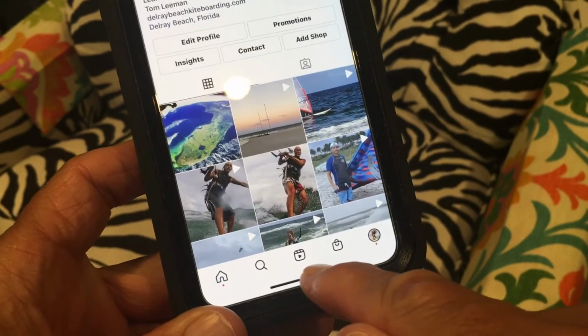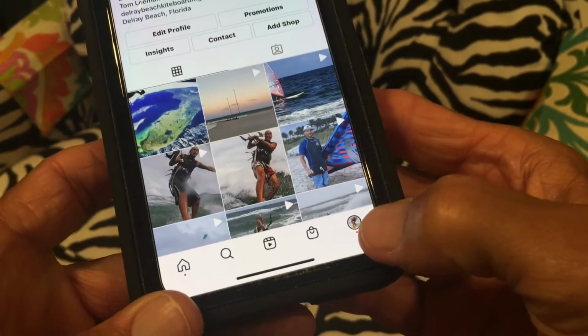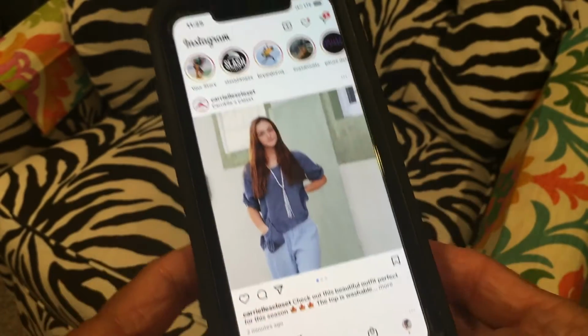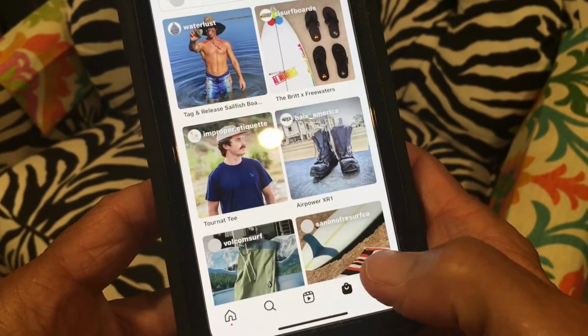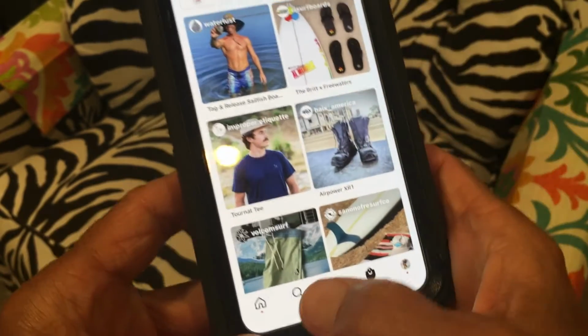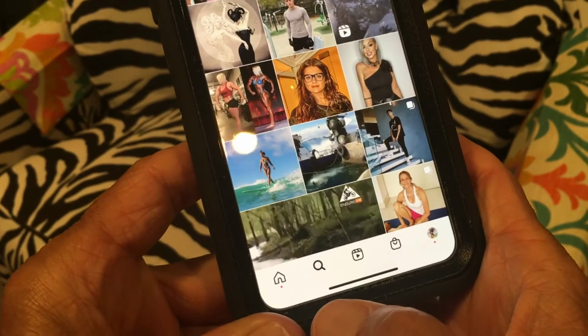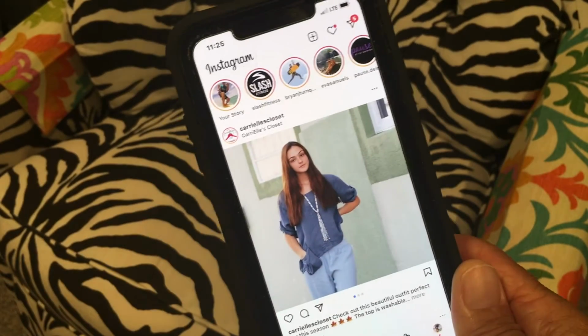So this is no longer your upload. When you're in your page, your upload is up at the top. If I go here, you can buy stuff. If I go here, you can search stuff. So that's pretty much it. Let's go back here, and that's some of the new features on here.